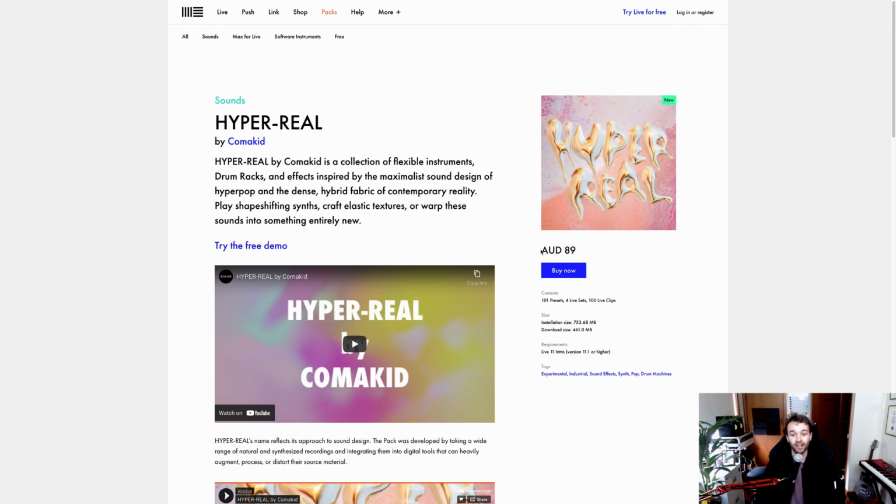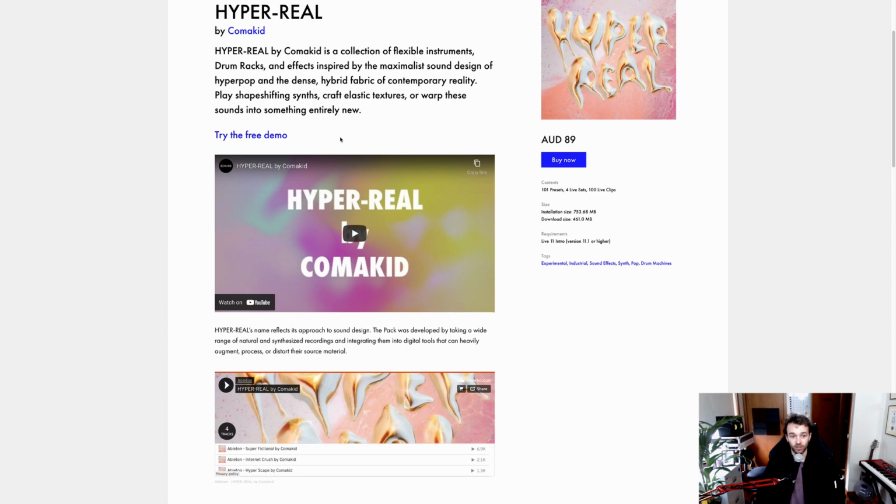It costs 89 Australian dollars. It contains 101 presets, 4 Live sets, and 100 Live clips, plus plenty more samples. It's only 750 megabytes, so it's pretty small in comparison to some things, less than a gigabyte. Download size less than that, and it only requires Live 11 Intro, which is fantastic because the presets that come with this are awesome.